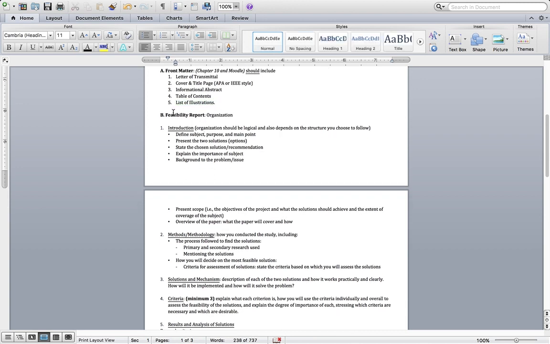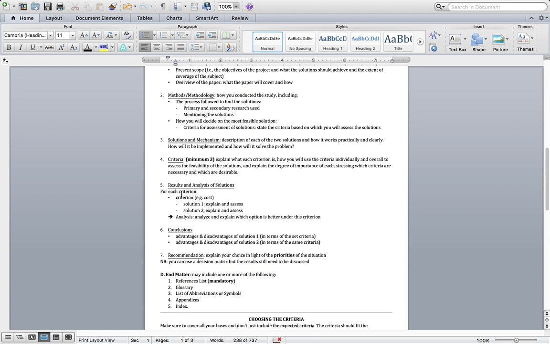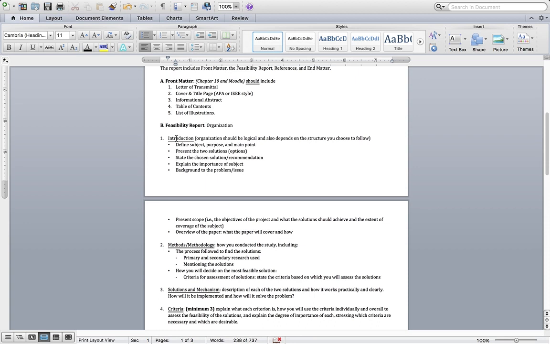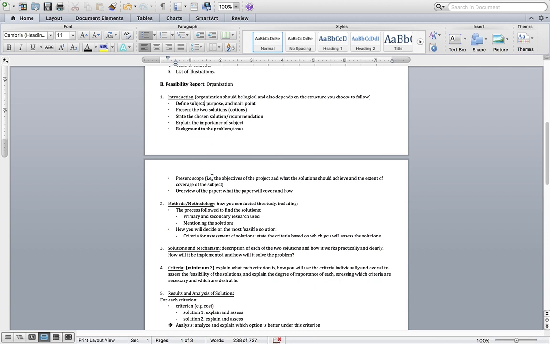You also have to have the feasibility report, which includes the introduction, methods and methodology, solutions and mechanism, criteria, results and analysis of solutions, conclusion, and recommendation. The introduction should define the subject, purpose, and main point of your work, present two solutions, state the chosen solution or recommendation, explain the importance of the subject, background to the problem issue, present scope, overview of the paper, so what will it cover, or the report if you want, and how it'll cover it. Make sure that you have all of these.